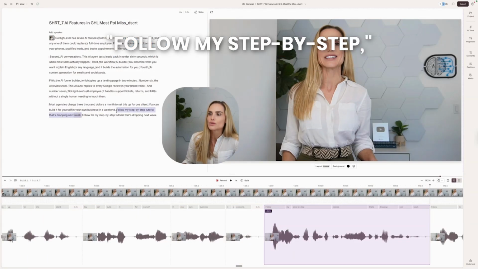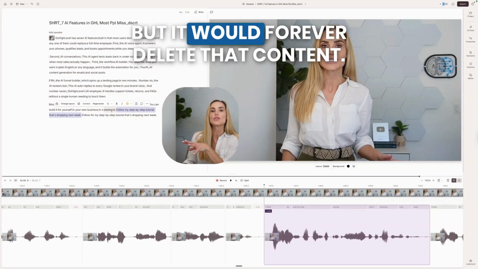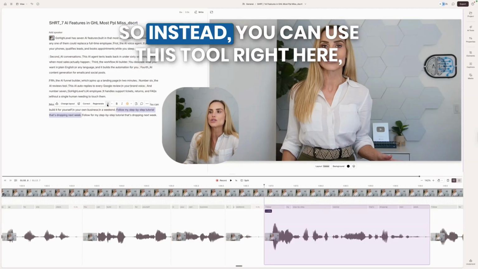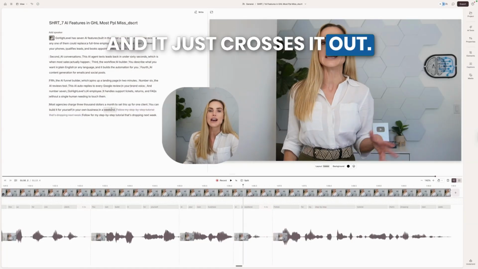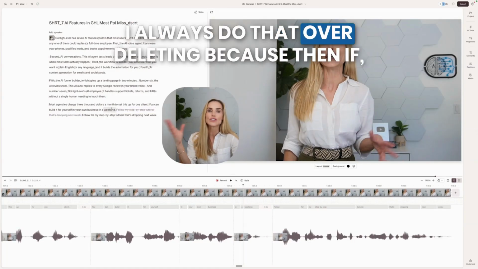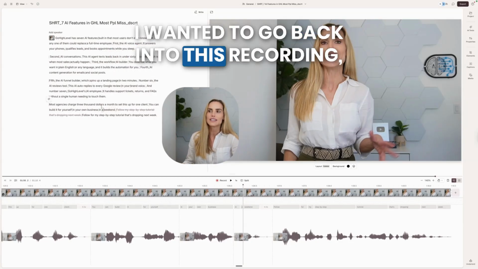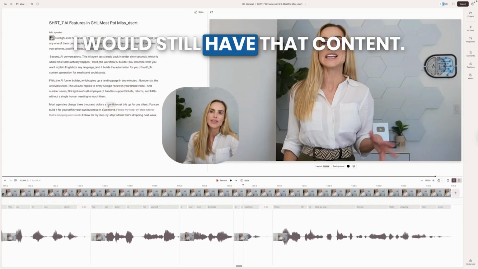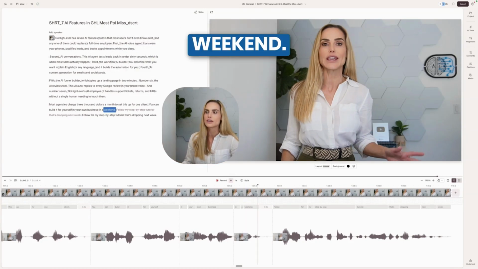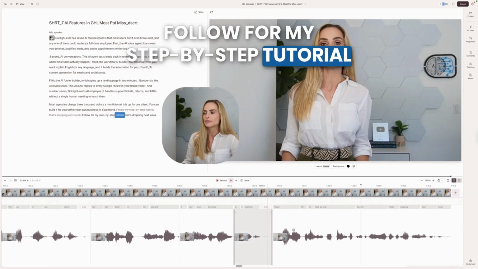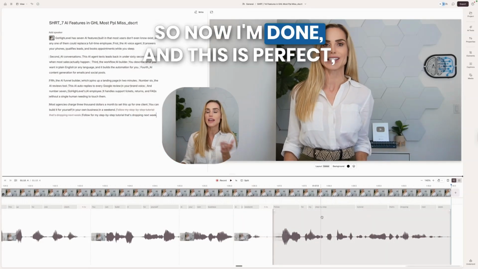I can go here to follow my step-by-step, and I could just push delete and then it would delete it, but it would forever delete that content. So instead you can use this tool right here, which is the ignore, and it just crosses it out. I always do that versus deleting, because then if for whatever reason I wanted to go back into this recording, I would still have that content. But when I export it, it won't export the ignore parts. A weekend. Follow for my step-by-step tutorial that's dropping next week. Perfect. So now I'm done, and this is perfect.